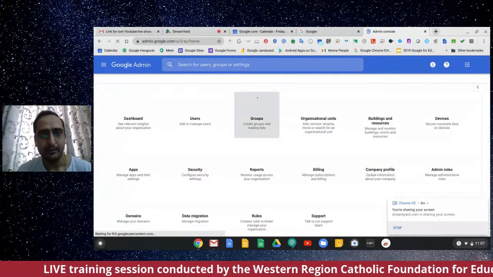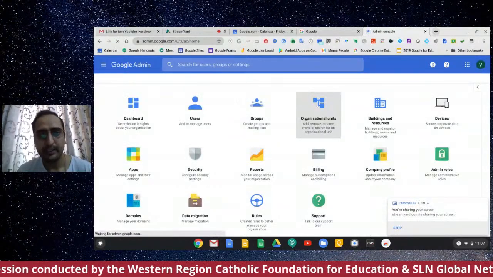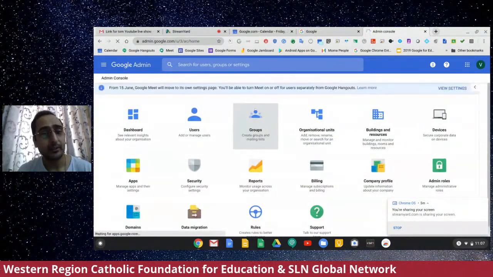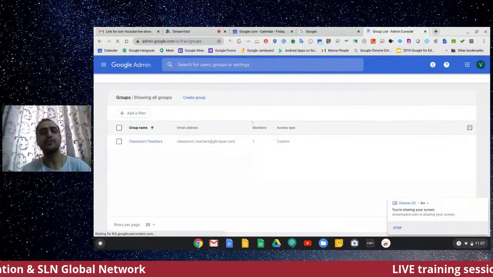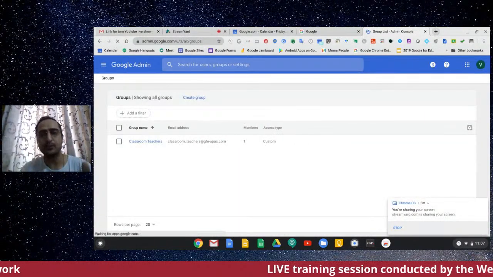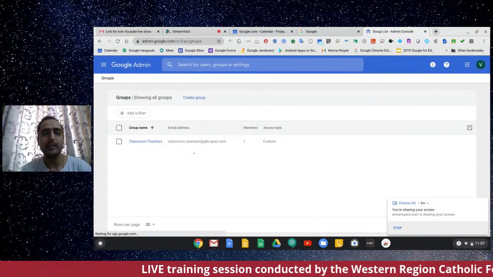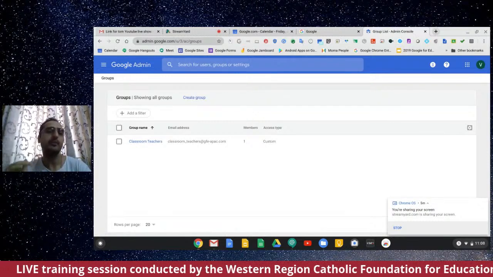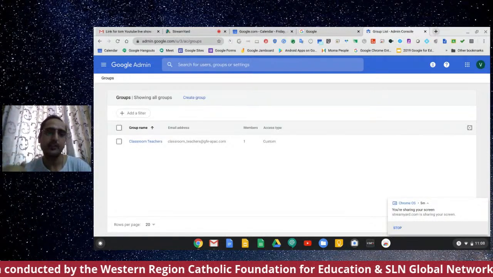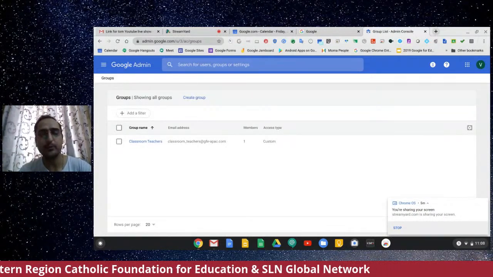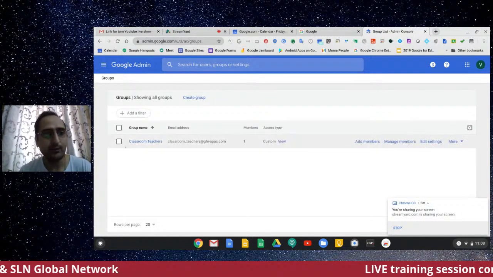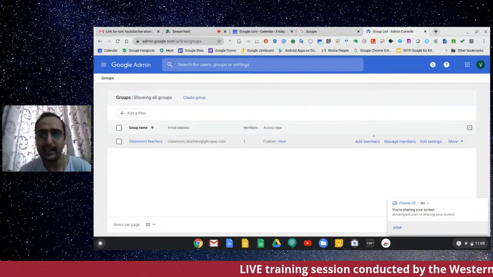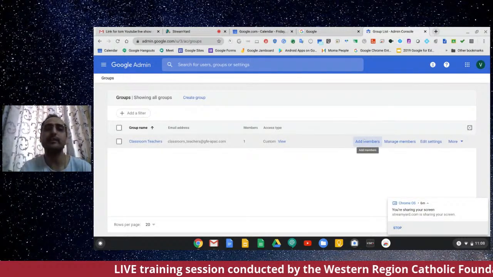Now, after creating the OUs, I can also create groups, because you can then add users in the group which you are going to create. Let's say you want to create a group only for teachers, where you want to make announcements or share some information only with teachers. Then I can create one group with that name, and I can add members in that group.